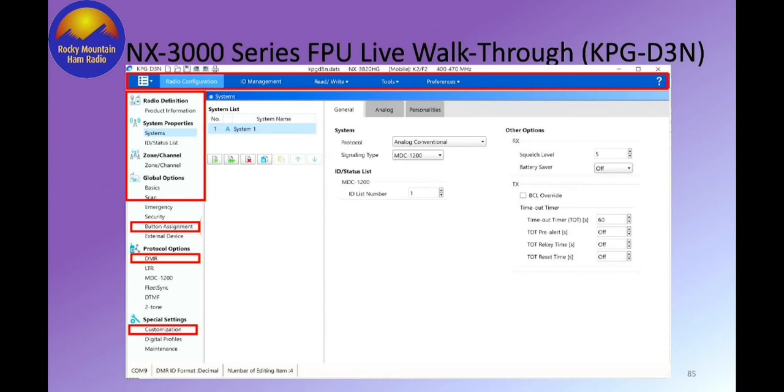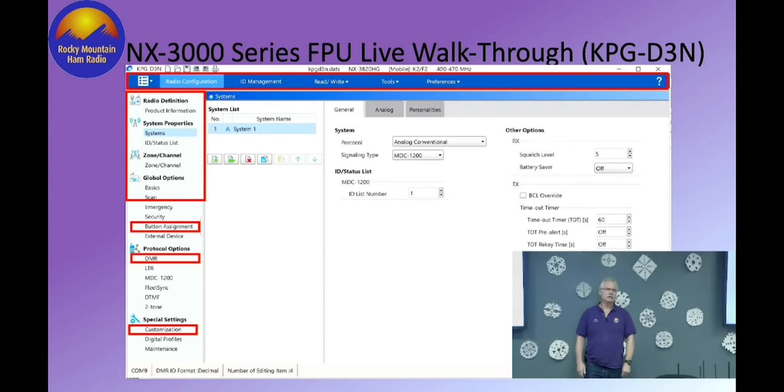So this is the KPG-3N. It's for the 3000 series, and I will go through a couple of the sections real time. We'll see if everything is going to work real time going through this.